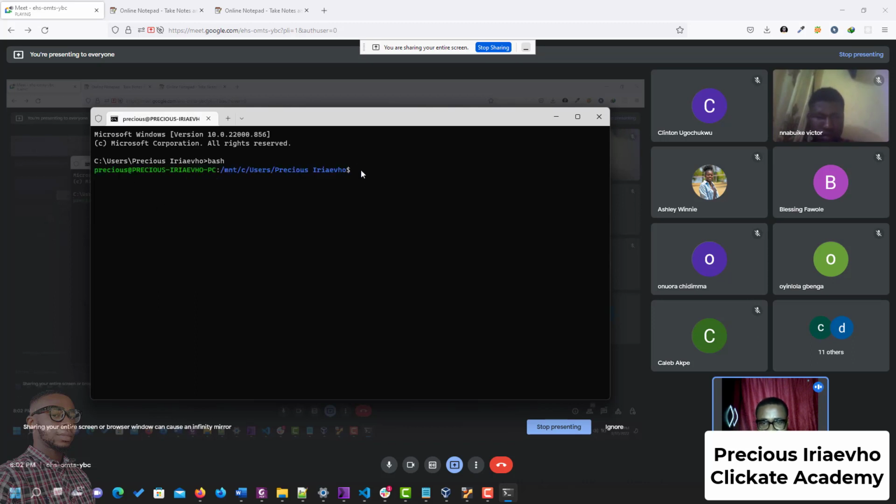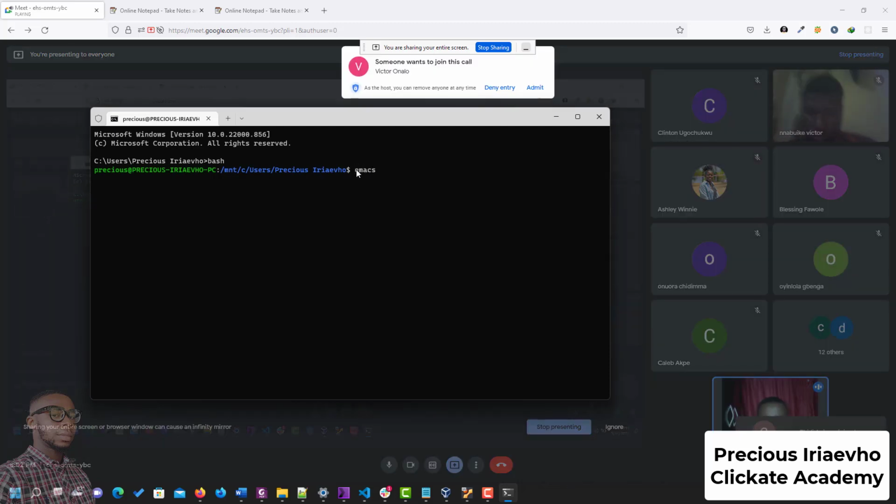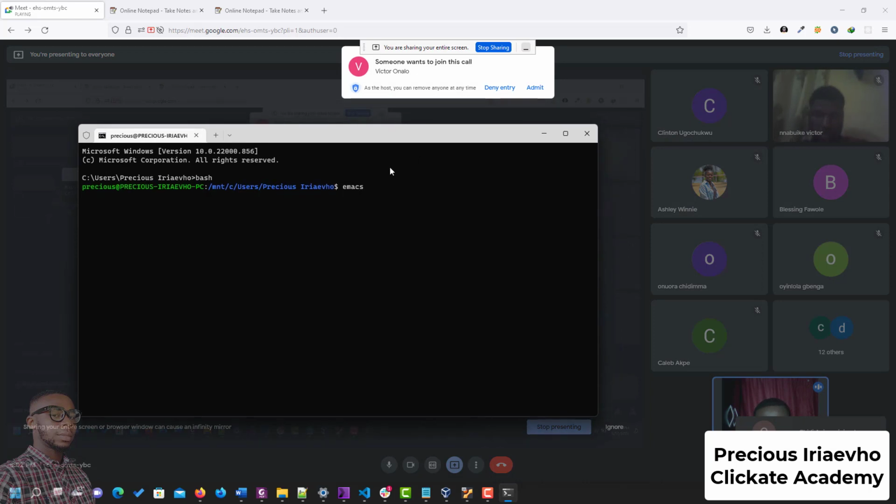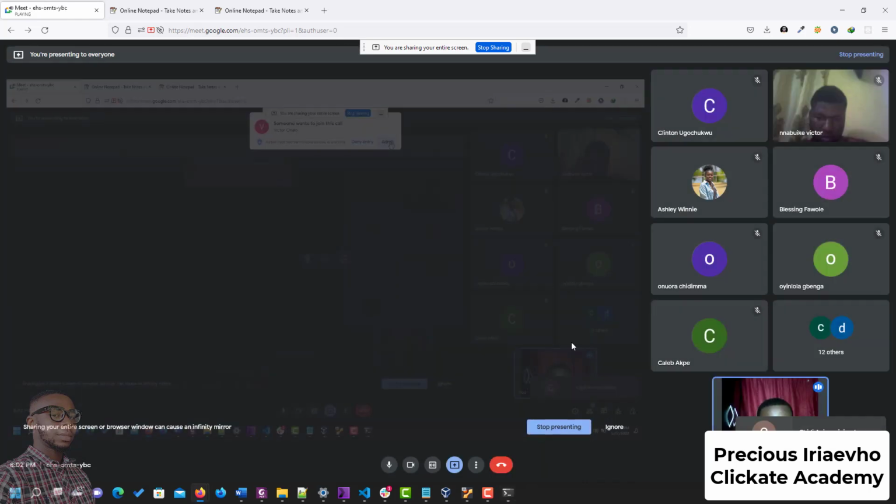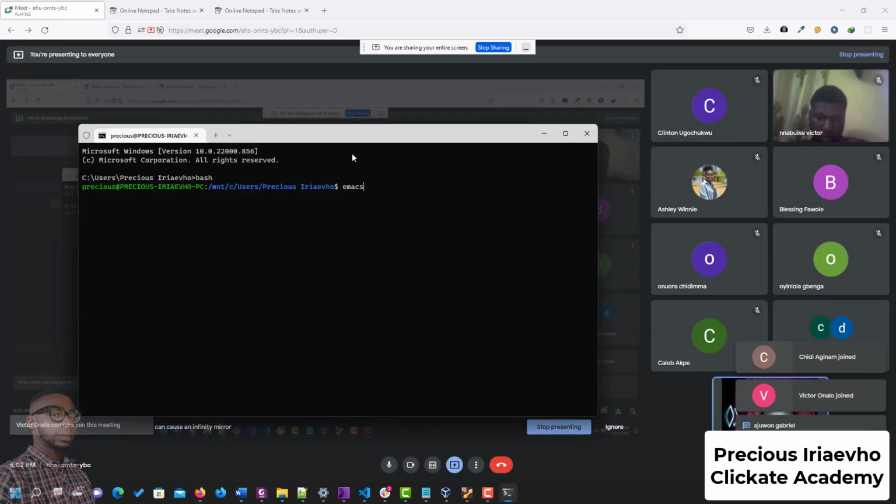I don't know, it's taking a bit of time. So you see I'm in there now. The next thing I will do is to open EMACS, but I'm not going to use this command prompt for this class. I just want you to know, in case you are going to be using WSL and command prompt, this is how to open EMACS on your own system.